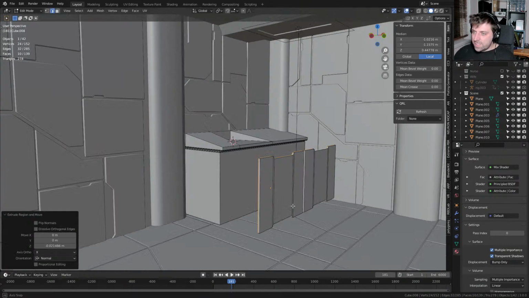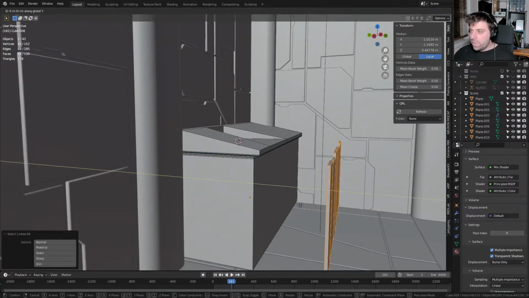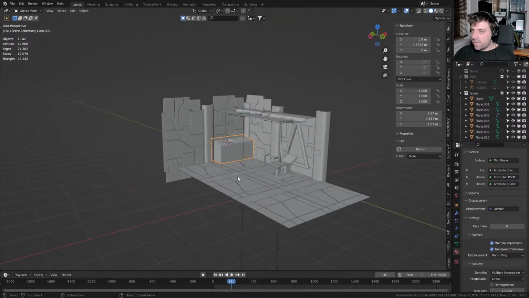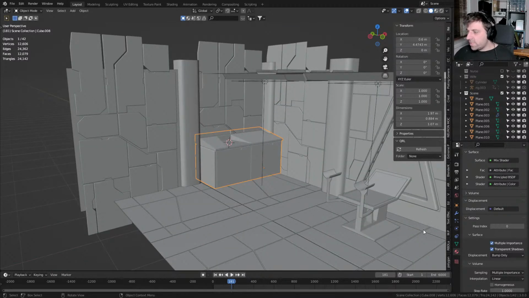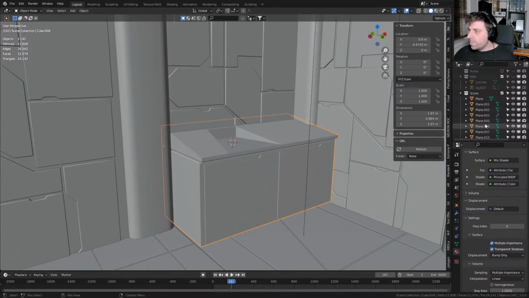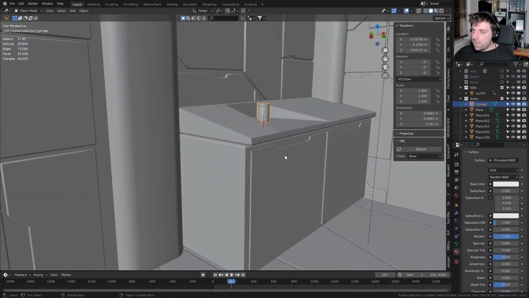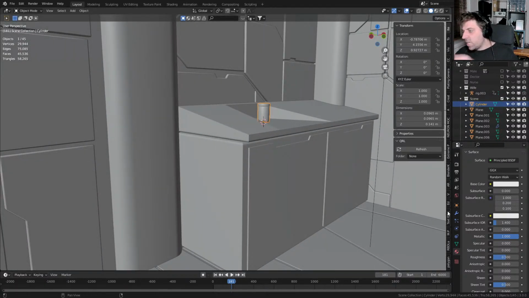Not really like a Death Star style thingamabob, but this is going to be kind of like just adding a little bit of extra funsies to it. Where's my cup? Cylinder. Are you my cup? You are my cup. Can you go into the scene, please? Thank you. So that's just kind of giving it a little bit of extra there.